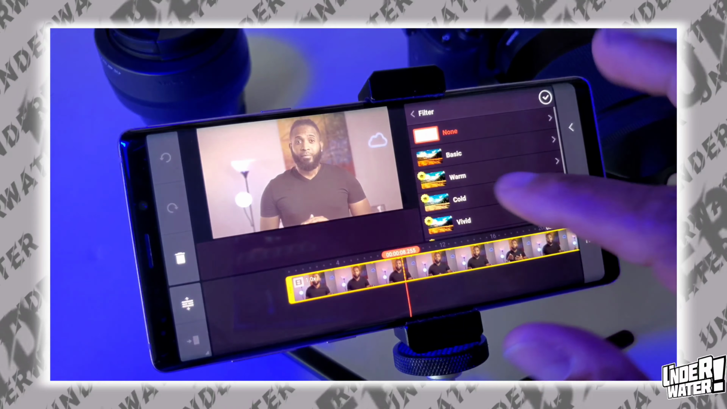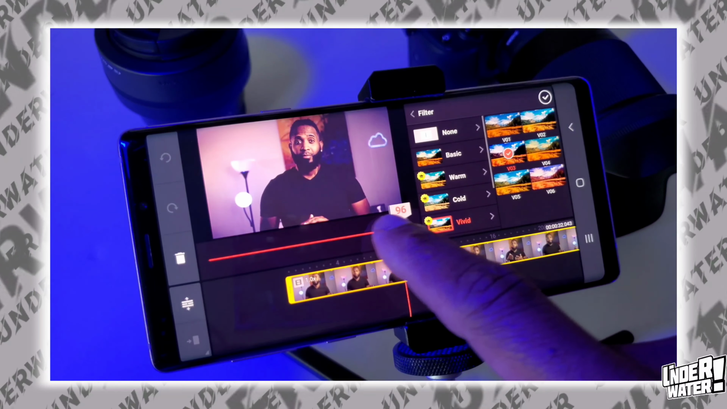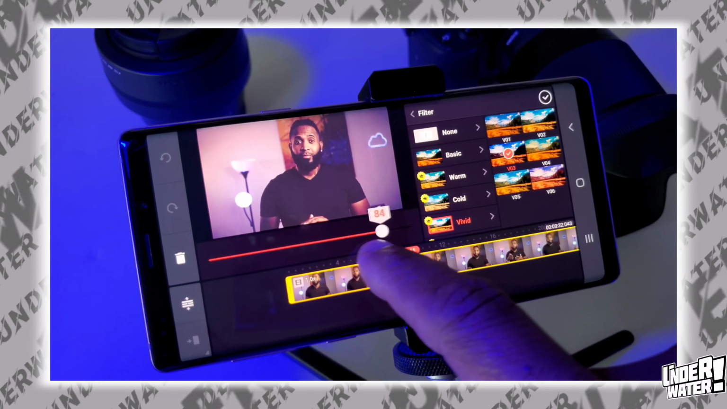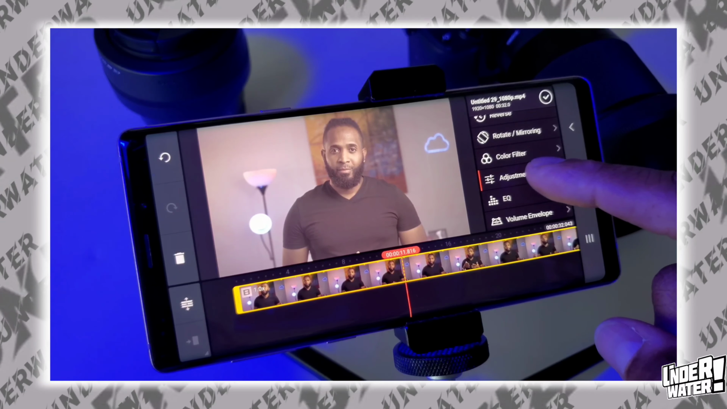With the color filter, you can only apply the presets that they already have, and you can only increase or decrease the intensity. That's why I recommend not to combine the two together, because the final look is not that pleasant to the eye. And then you have adjustment.